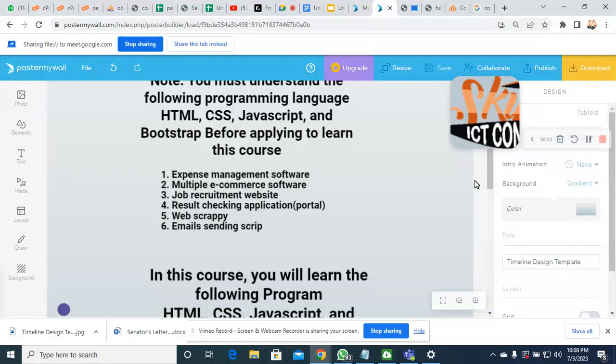Now, another thing we're going to be building is a result checking application. Most of you in school in Nigeria, if you want to check your JAMB or your WAEC, you are required to have a particular pin to do that. So we are going to be building an application that checks results, right? User results and tracks user performance.